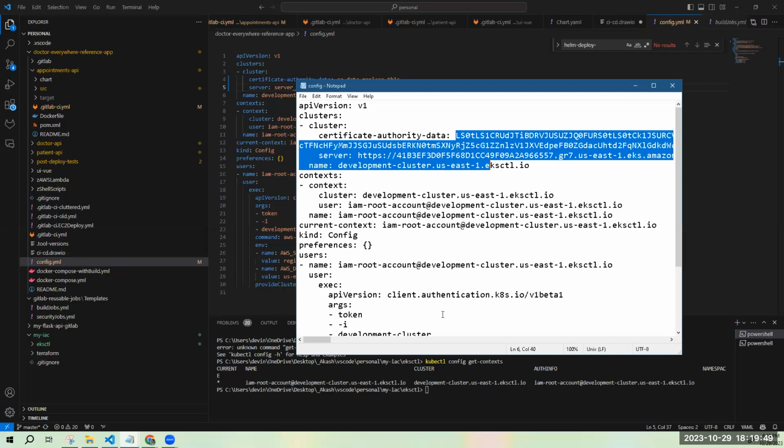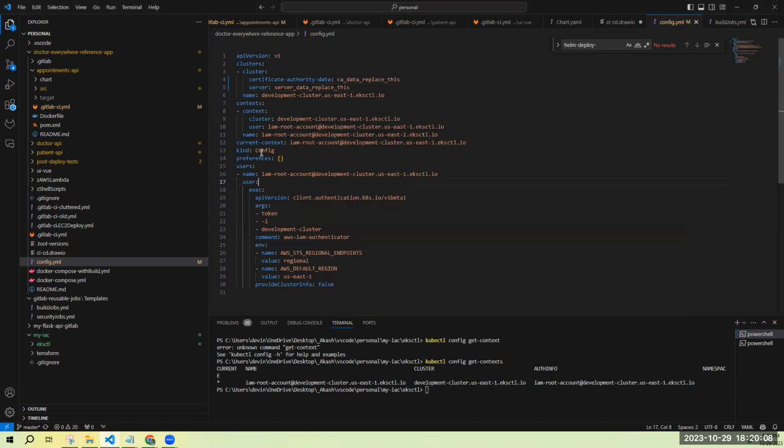So basically, agar aapko kube config chalana hai, ya helm chalana hai, helm bhi automatically kube config file ko hi refer karta hai internally. So agar aapko kubectl chalana hai ya helm chalana hai, aapko usko sahi context provide karna padega, tabhi wo chalega. Context matlab sahi cluster pe point karna padega. You have to point your helm command and kubectl command to the right cluster. Okay, that is called context setting. Context setting kehte hain isko.